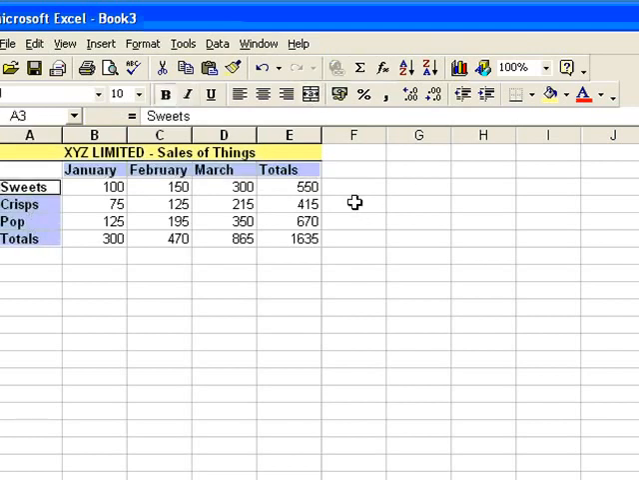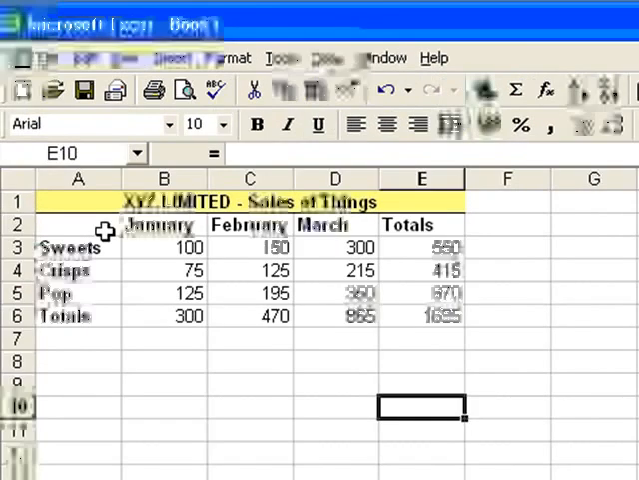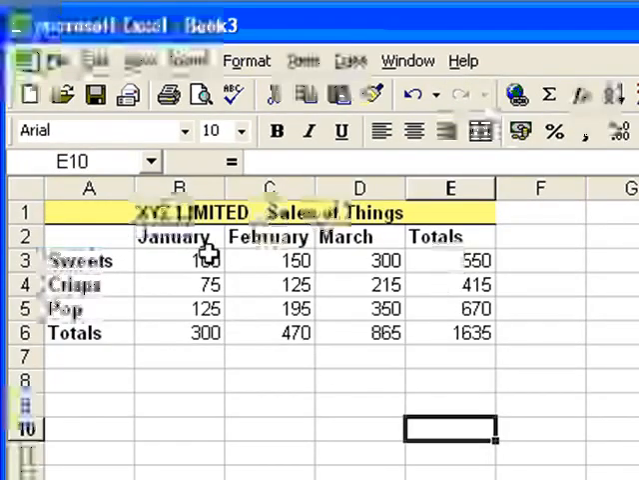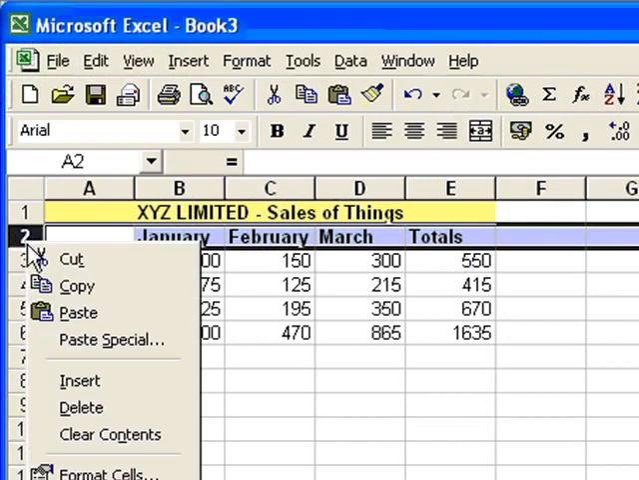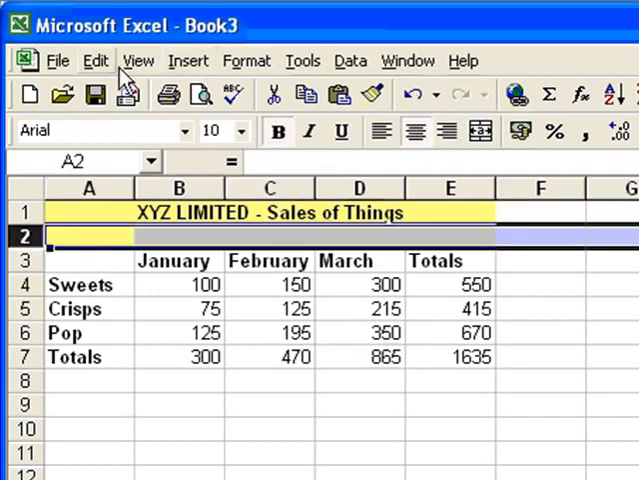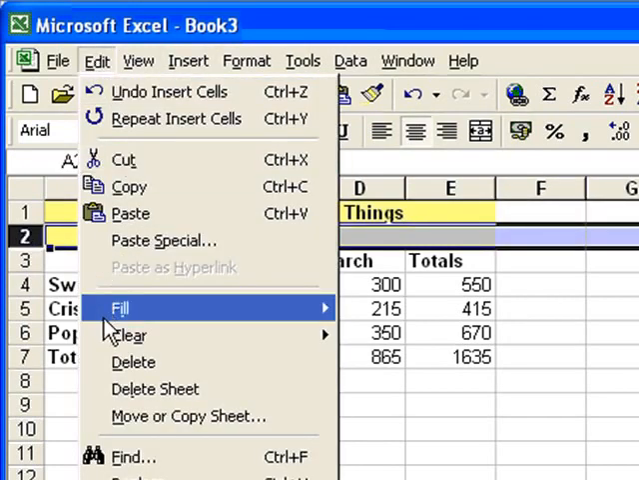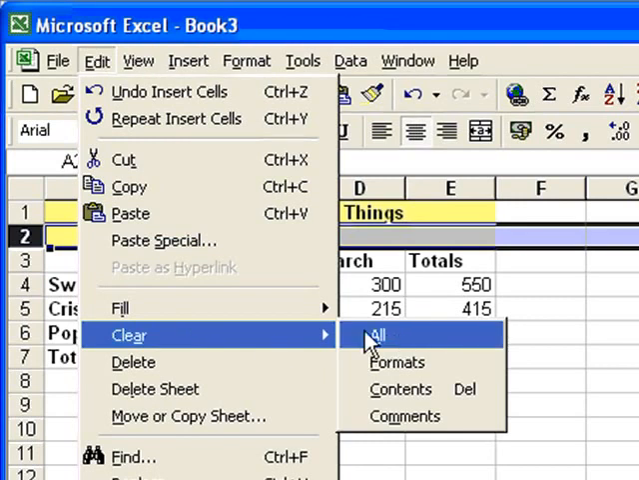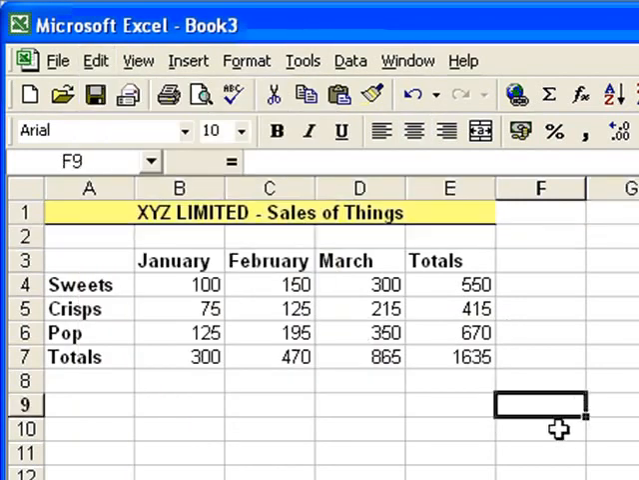Make those all bold. I'm also going to separate the table of information from the title, so I'll insert a row here. Just insert that. Now at the moment that's gone all yellow, I don't really want that. What I can do here is select the whole row, go to the edit menu, come down to where it says clear, and choose the all option, and that clears all the formatting out of that row, so it's now nice and plain.